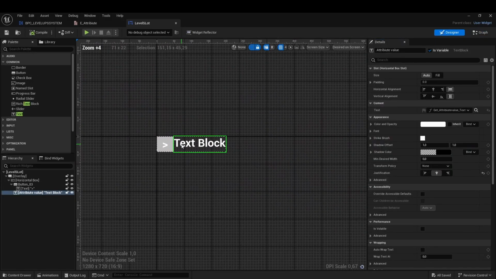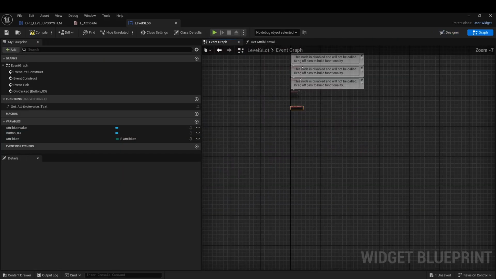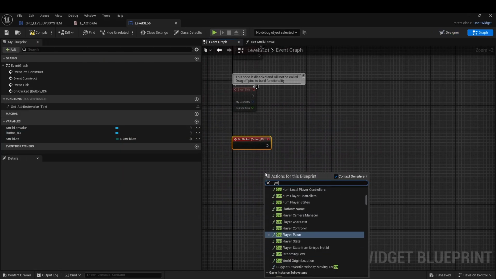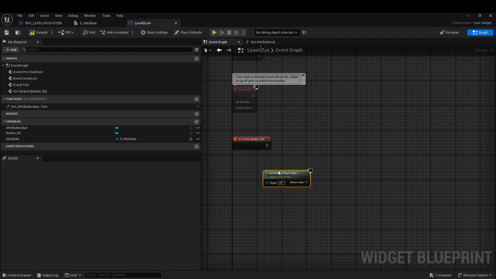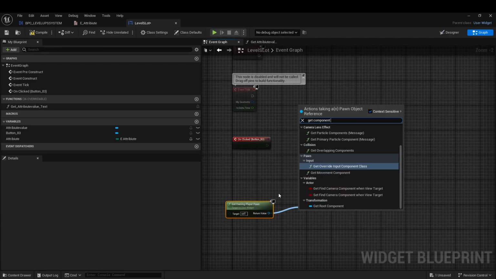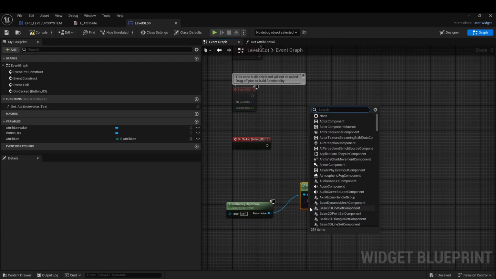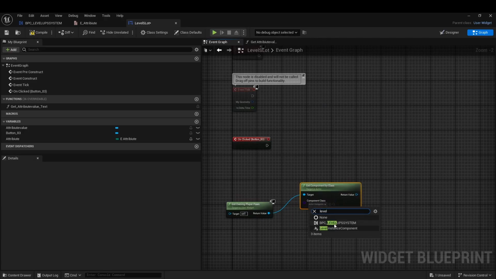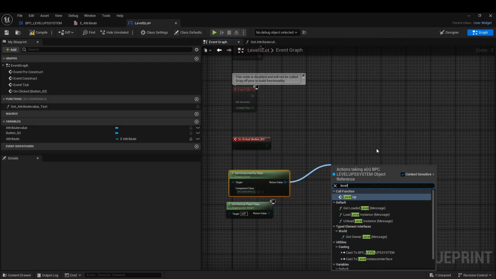So we can click on this button, go down a bit, and in the events search for OnClicked and click it. And on clicked we are going to get owning player pawn. Then we want to get component by class, and the component would be level up system. And then we want to call our function level up.